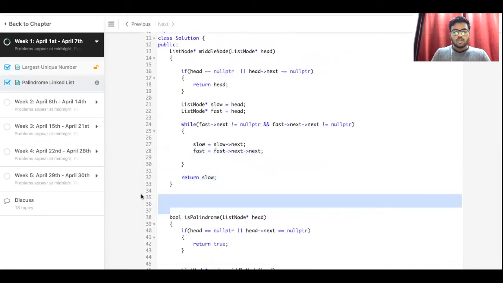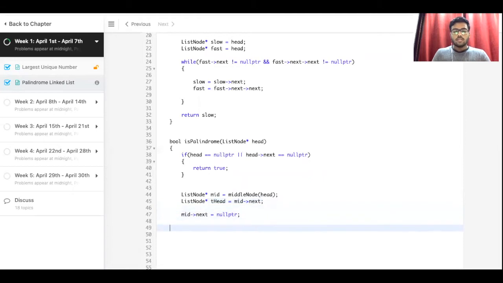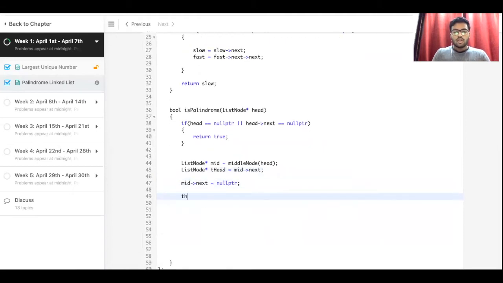All right, now let's move ahead. Now we know that we got the middle of the linked list, so we'll be dividing the linked list into two parts. So let the middle next be equal to null pointer. Okay, so one more, we'll create a tail head which should be middle next. All right, and let the middle next be null pointer. Now let's reverse the tail head so that we can compare the tail head linked list and the linked list from the start till the middle that we have.